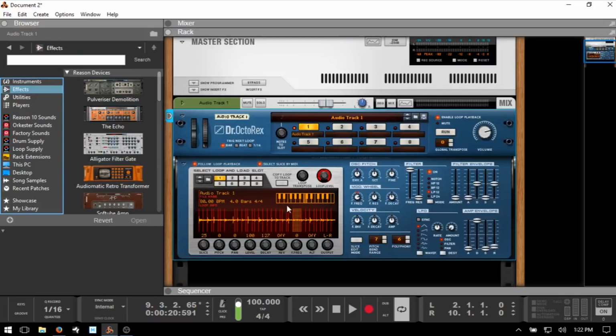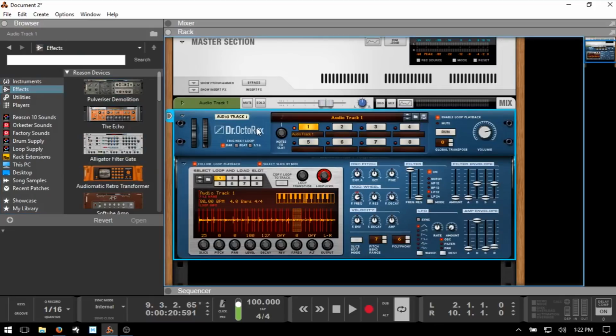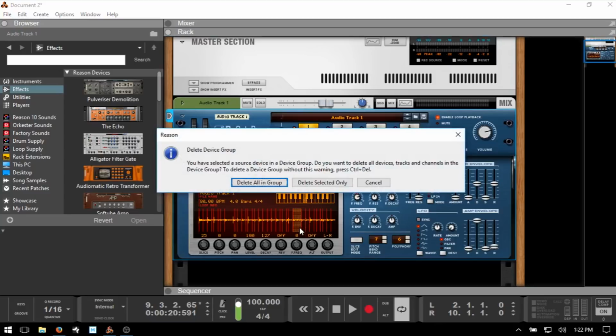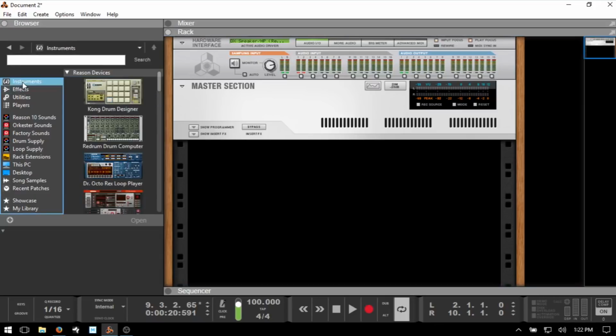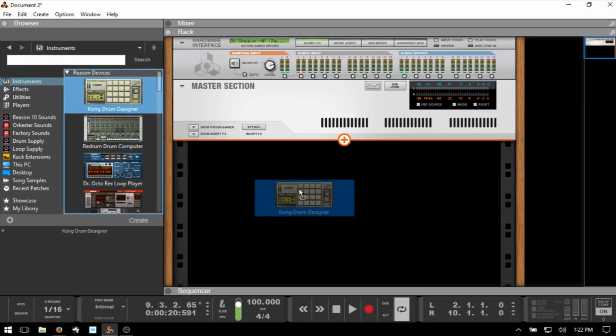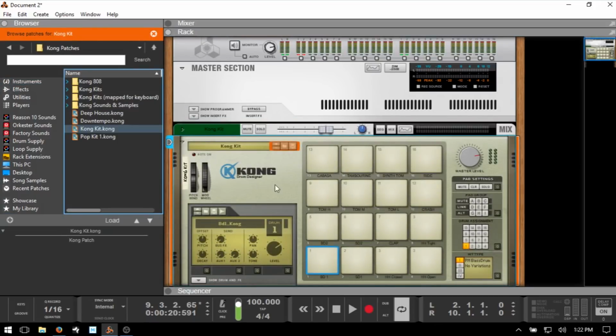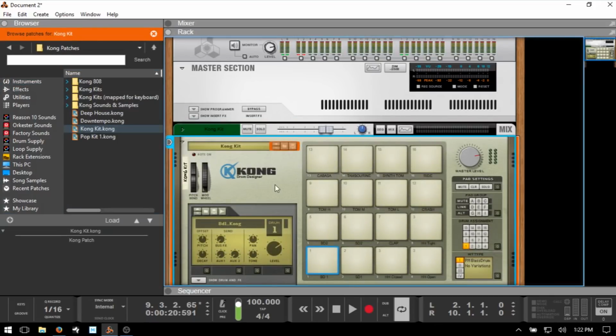So I'll tab again to come around to the front. I just wanted to quickly show you how you can change your audio loops to Rex files and do some other tweaking with that. So I'm going to press delete to delete this device out of there. And now we're going to take a look at recording our drums live. So I'll come to the Instruments palette and let's bring in that Kong Drum Designer. Now we have a kit that's loaded by default, and I should have immediate access to play these pads.